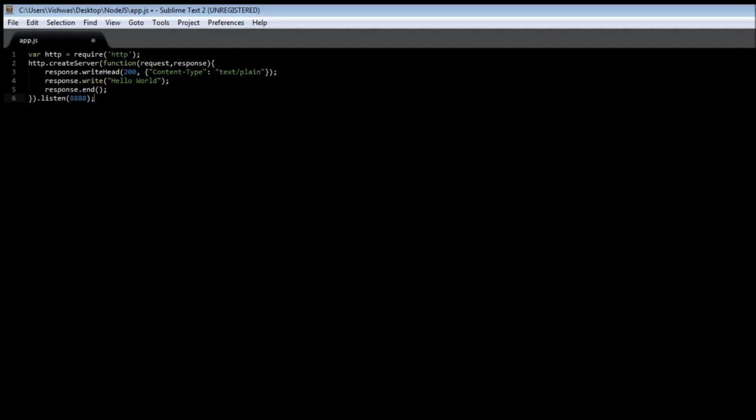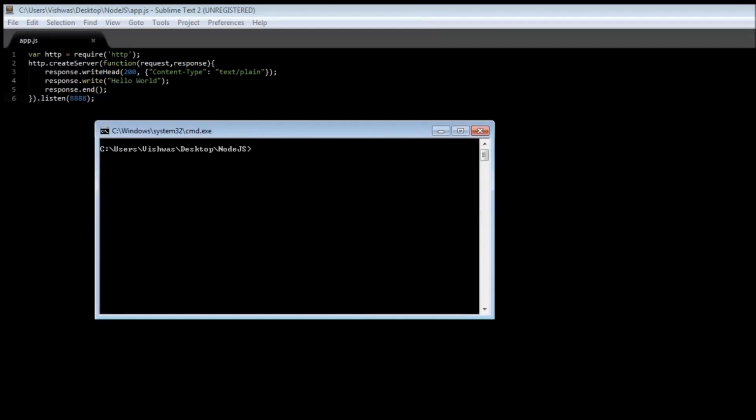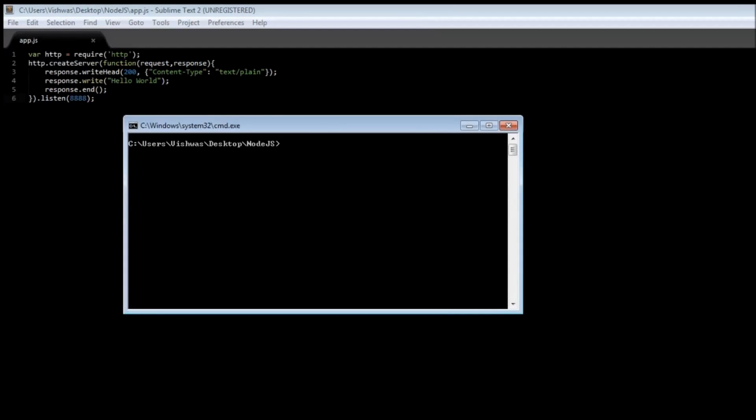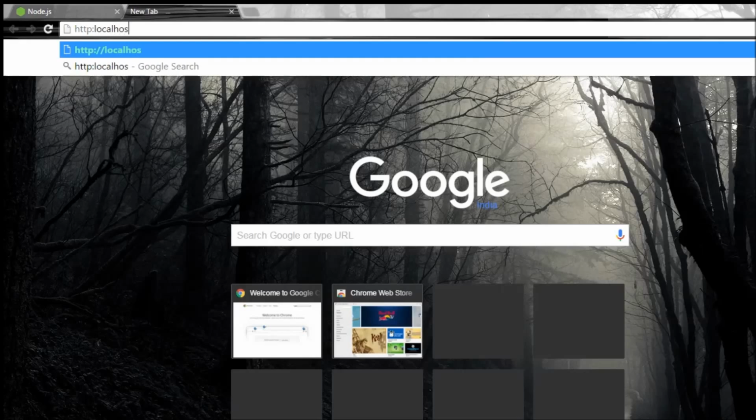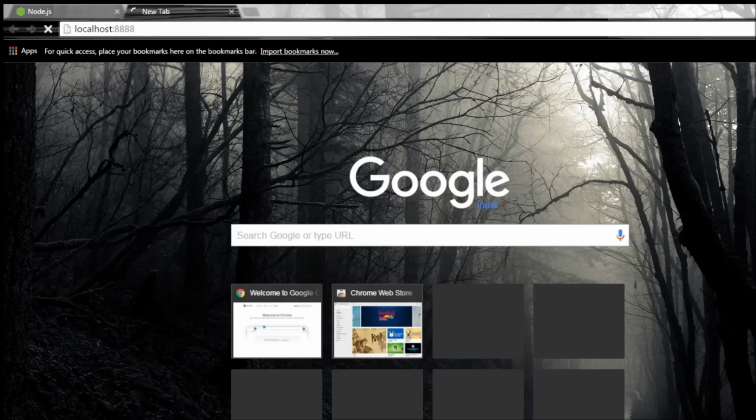When we go ahead and save it, go to the command prompt, and type node app.js, and then go to our browser and type http://localhost:8888, since we have specified 8888 as our port number, then we see hello world. And there you go, we have created our very first server and responded with hello world.